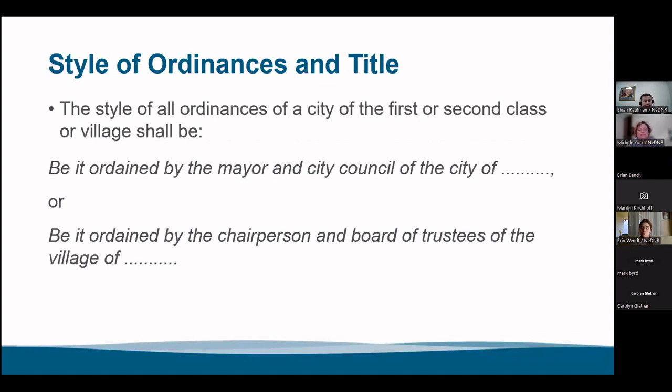This is something to pay attention to. This isn't necessarily built into our model ordinance, but for cities or villages, you have to start the ordinance off by saying, "Be it ordained by the mayor and city council of the city," or "Be it ordained by the chairperson and board of trustees of the village." So this is, again, in the Code of Ordinances. If you have a different method, just let us know, but this is from the Code of Ordinances. This is how it says they need to begin, at least in terms of adoption.